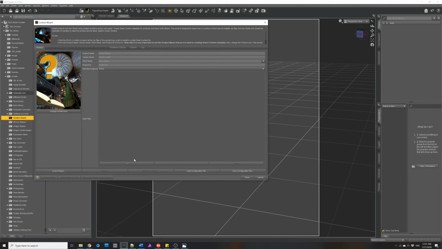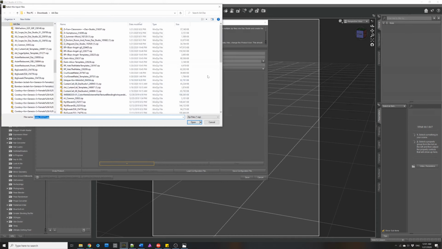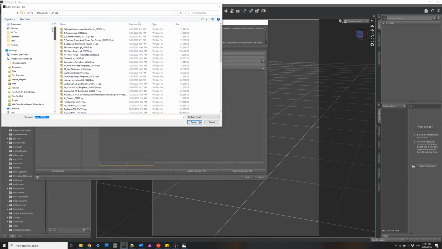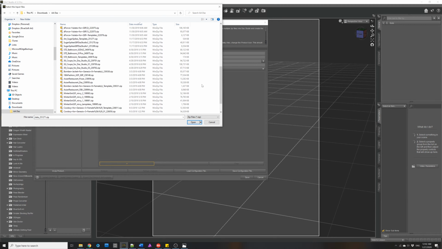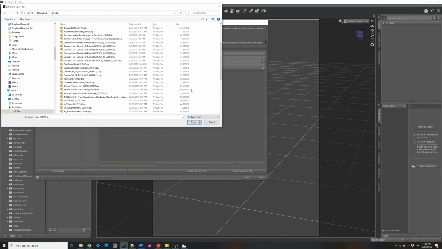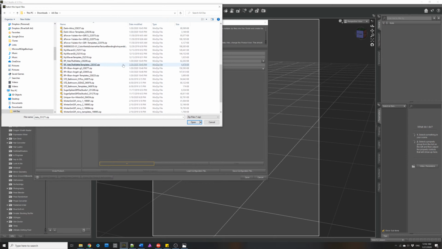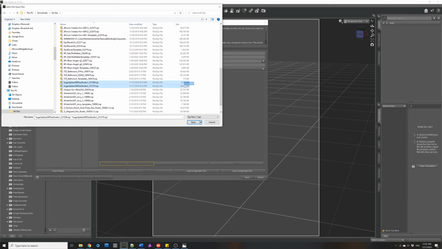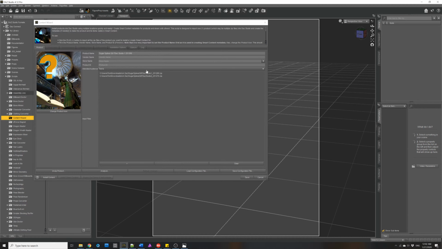So to install a product in your content library, you just need to find the zip files that make up the product. And for this, I have, what is it called? Sugar spikes, something like that. There it is. Sugar spikes. And at this point, you could just click Install Content, and it'll install the content into your content library.